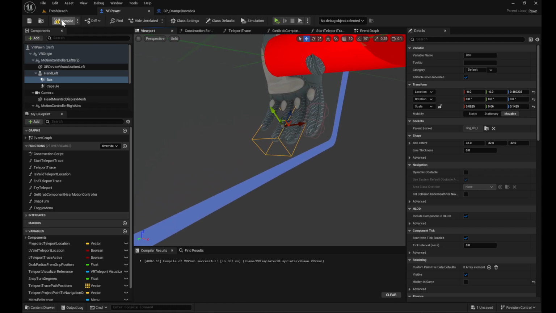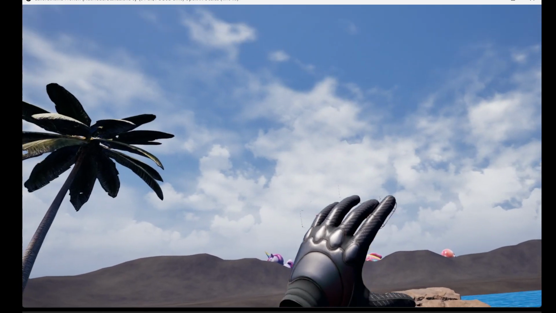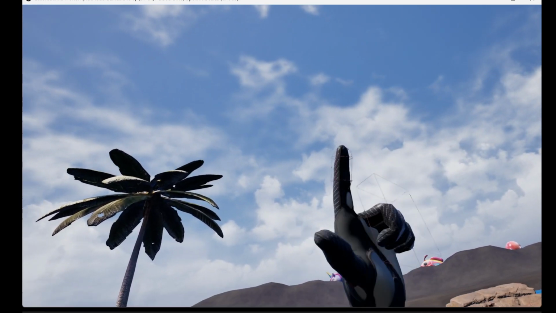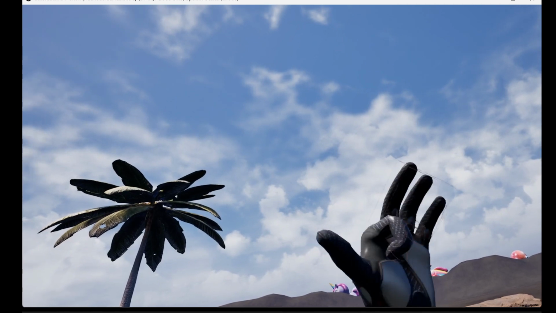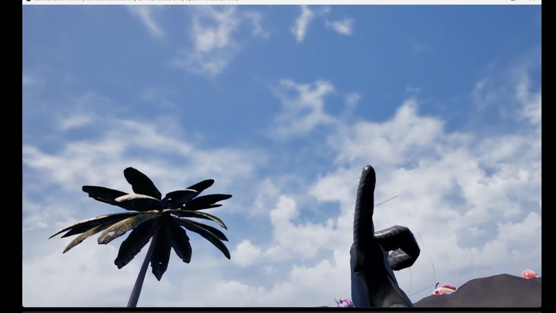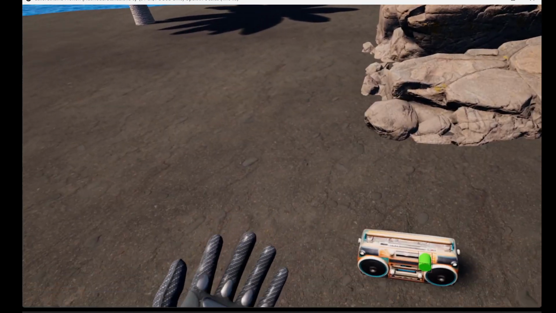All right, and in theory, these will move with the fingers. Let's compile and see what happens. All right, you can see the outlines. I actually switched the ring finger to the second joint. That works a little bit better. I might shrink that collider still more.